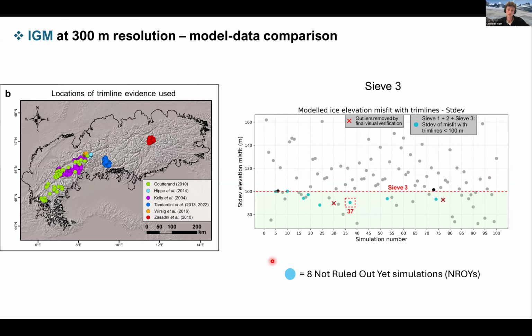Then we do the same for the standard deviation. So we don't want to just have a good mean misfit, but also we want to minimize the amount of scatter across the misfit. So we look at the standard deviation, make sure it's below 100 meters. And we end up with 10 simulations here. And then what we did is just a final visual check of those 10 simulations to look at how they match the empirical outlines.